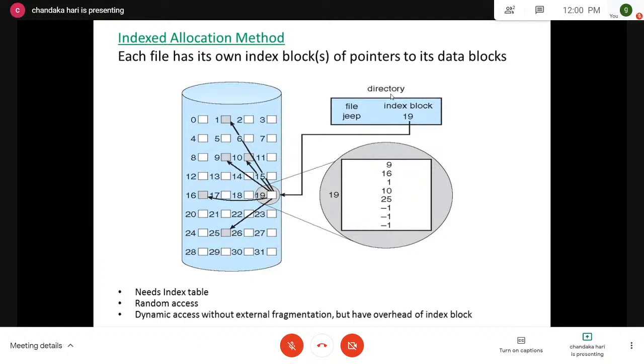Each file has its own index block of pointers to the data blocks. These pointers are stored in the first block, and it needs an index table. Random access is possible, and dynamic access without any external fragmentation. But the overhead of maintaining the index block is there; you need an additional mechanism for maintaining the index block.